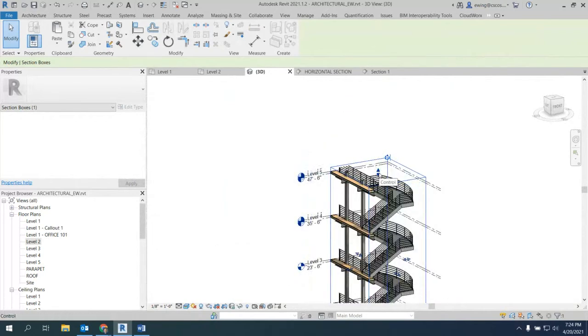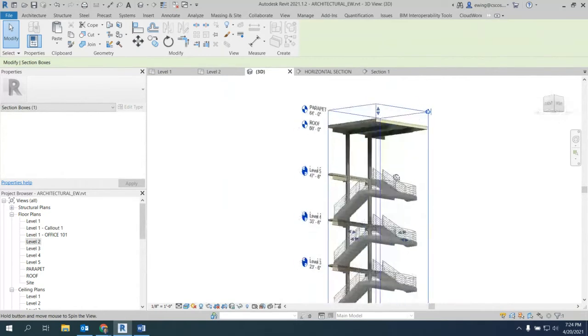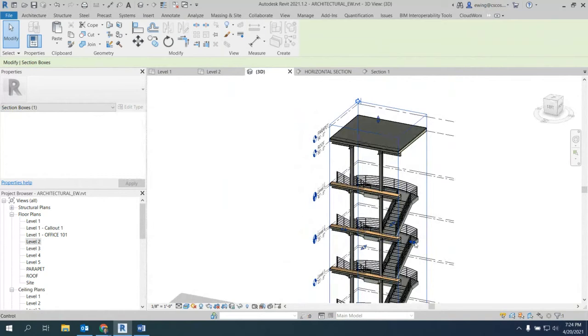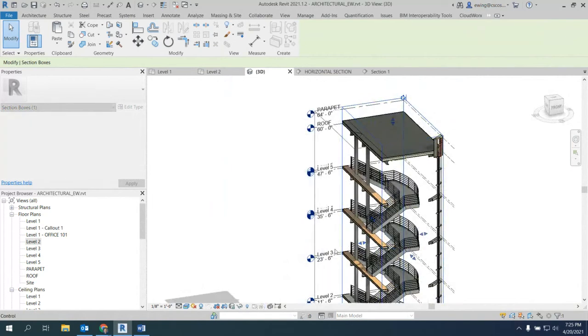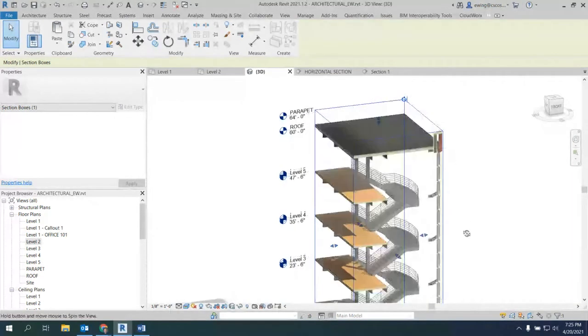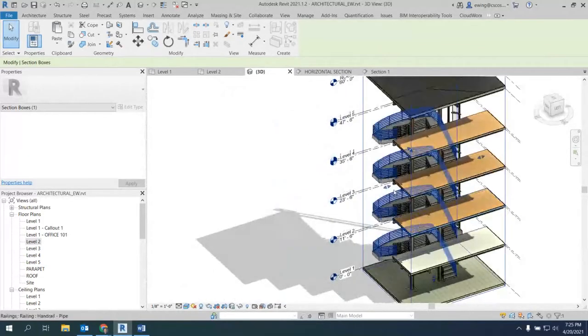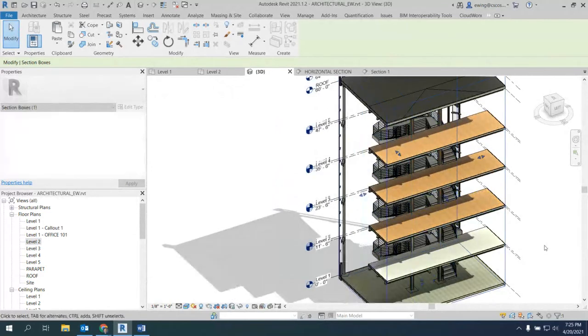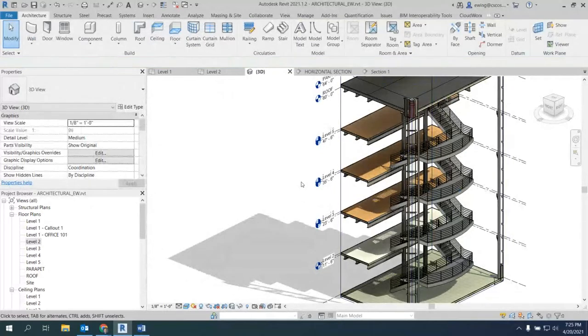I want to grab my top one, see the top control, and I want to move it up so we can see our roof. Now we can see our roof up here. And now we can move it to the right, right? We can move it back into our building a little bit. Now I can see how our stairs are terminating to these floor plates. Just give it a few times. Anyone struggling with that? Anyone not getting that?